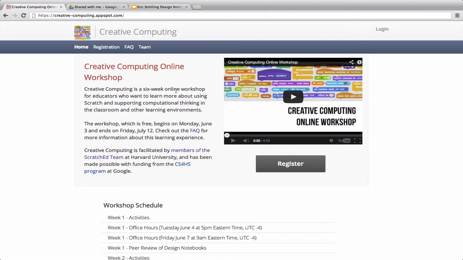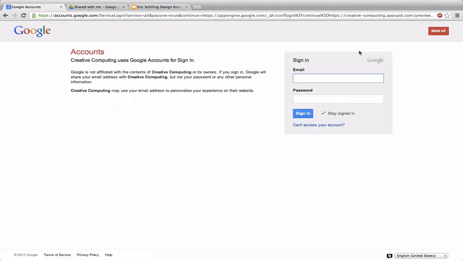So first things first, we need to make sure we're on the right website, and that is creative-computing.appspot.com. And you'll need to go ahead and log in with a Google account. So I'll go ahead and log in with mine really quick.